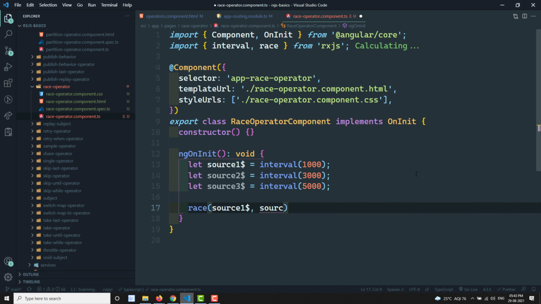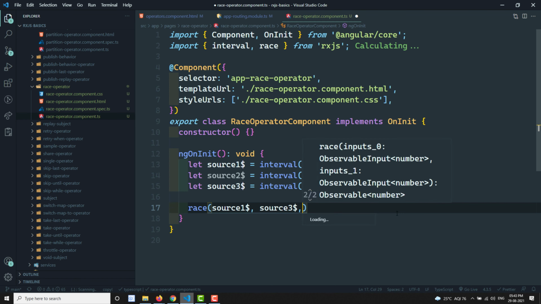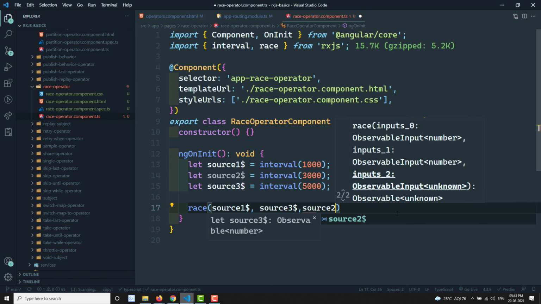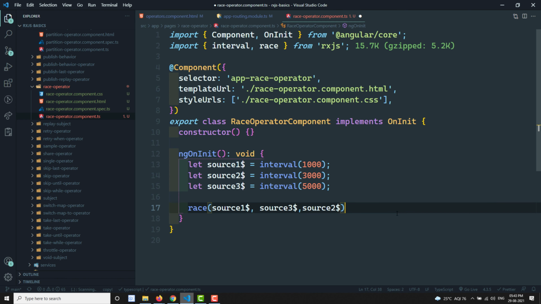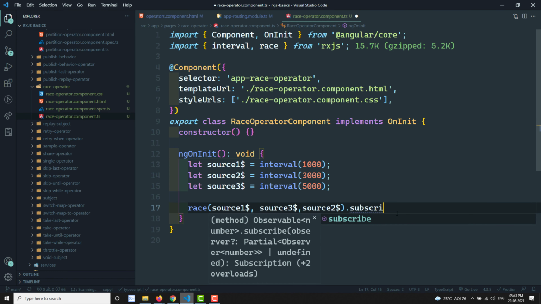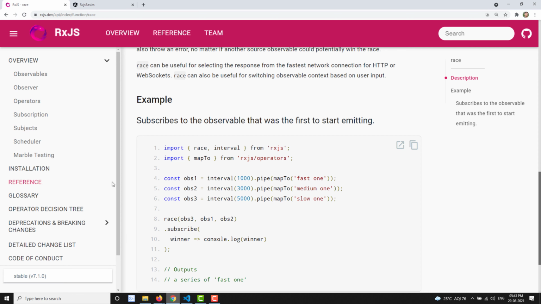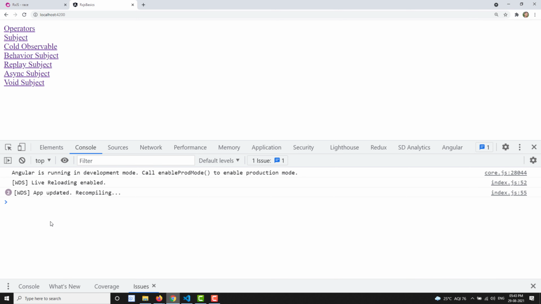It should be imported from RxJS, you need to remember. Source $3, comma, and if you want you can give source $2 also. Okay, dot subscribe, and let's print the values. Let's see what values are printed.